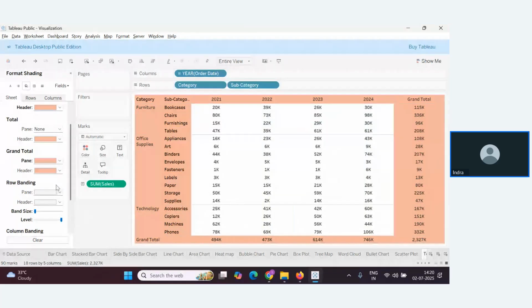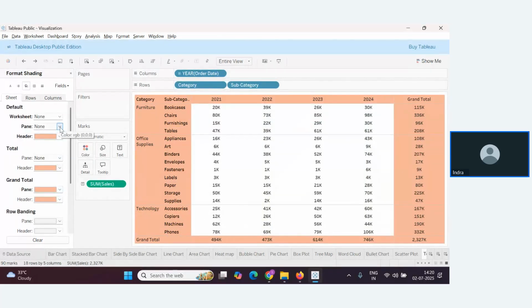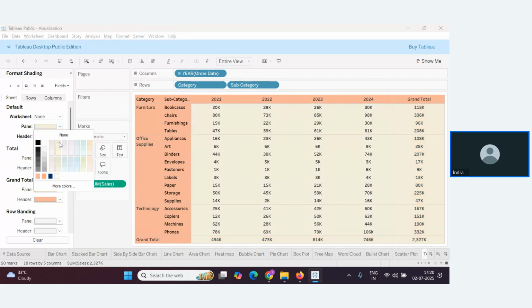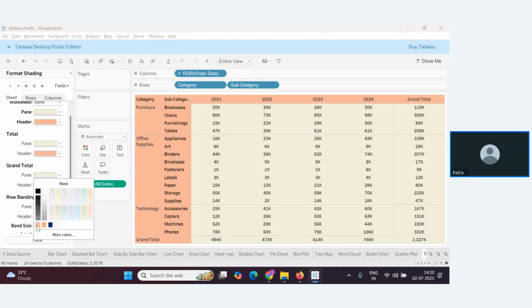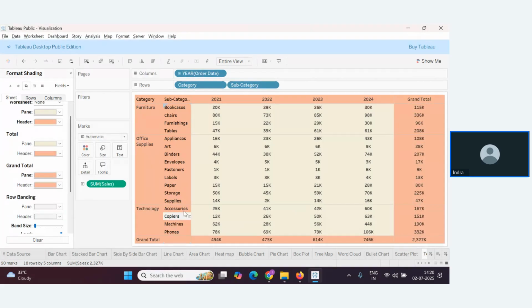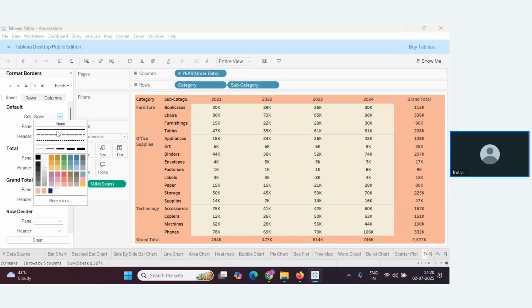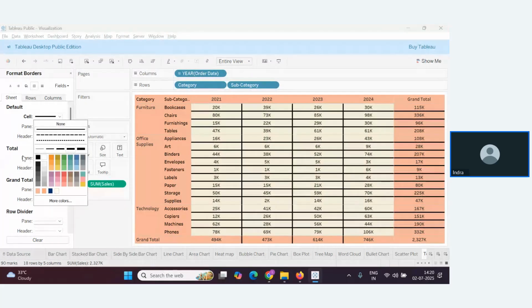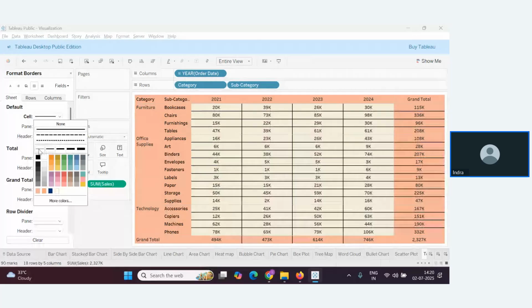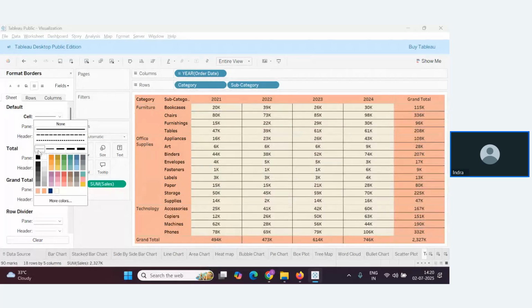Then pane color. This is pane color, which is making this also. Again, go to the grand total. It is this one. Okay, we're getting this final color. Now let's go to the borders. We'll give the cell this color. Let's make it lighter. Okay. Lighter color to the cells.